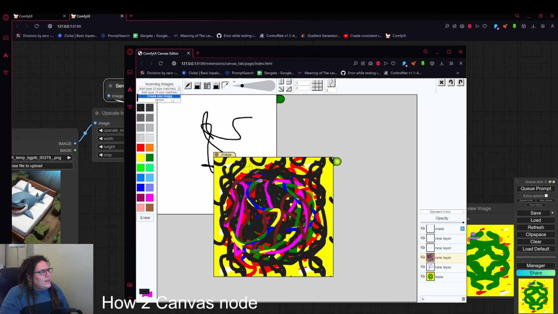Additionally, there is the create new image option, which means you bring it in, it'll just create a new image like that, and it will be the active image, so that it's not trying to put it into something which you've edited.